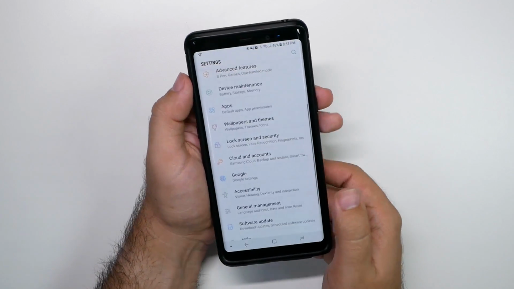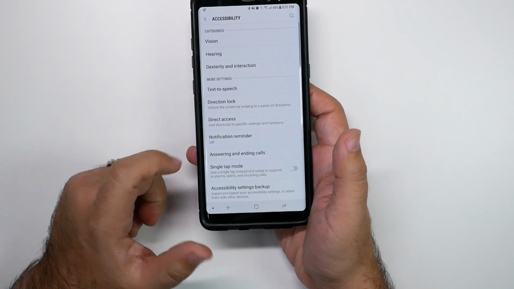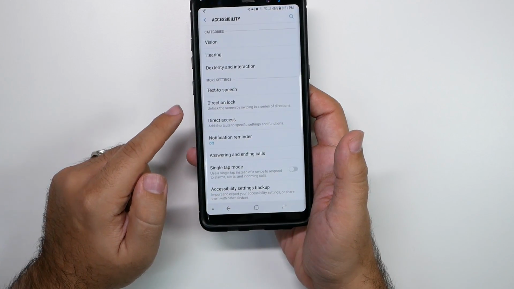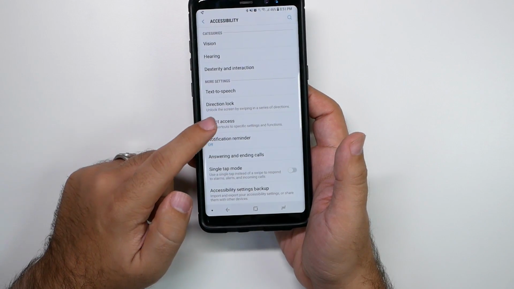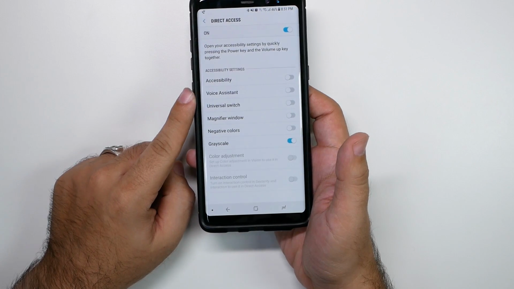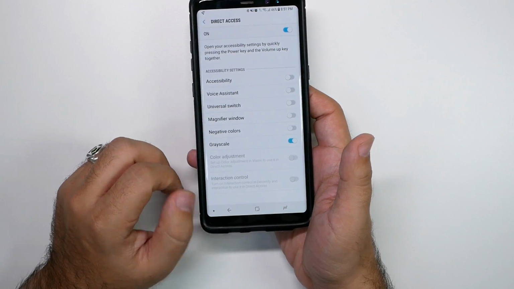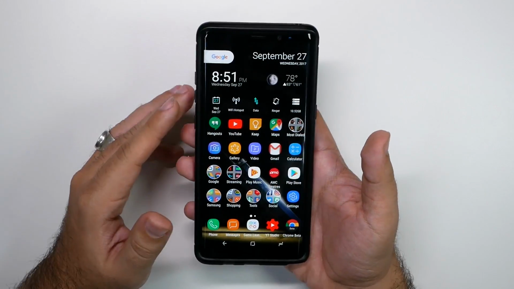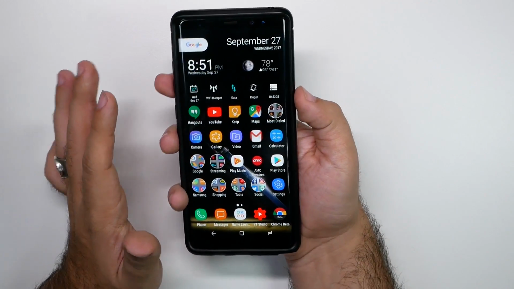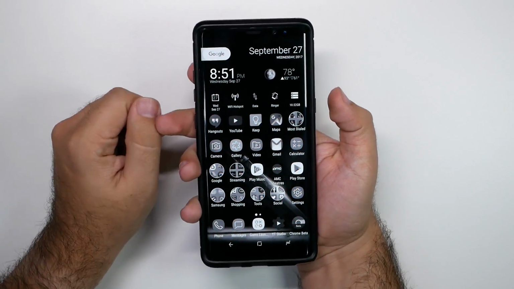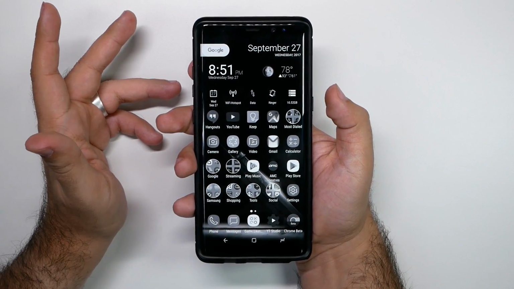So how do I do this? Well, I go into settings, then I go to accessibility, then I go to direct access, and then I turn it on and change grayscale on. So what this allows me to do, again, is on any screen, on every part of my phone, all I do is hit this, and now I have a black and white screen.